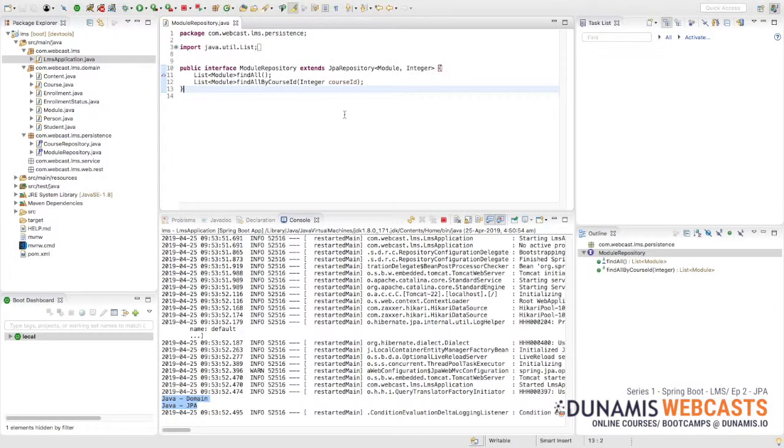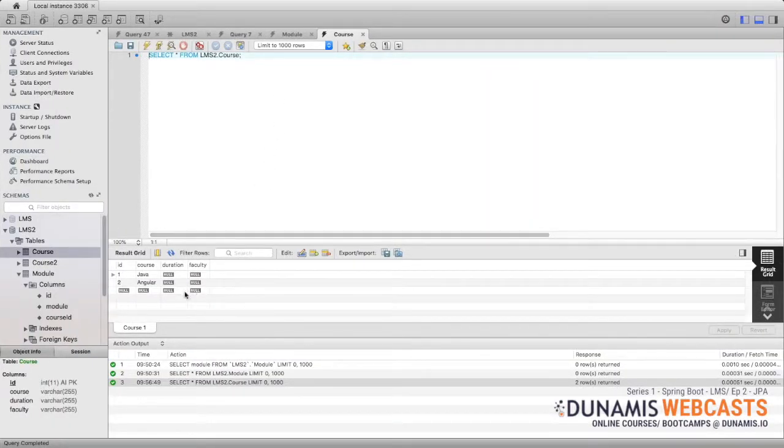We'll now look at something a little bit more complex. We'll look at the module repository, which does the same thing as what we did for course, except that it contains a method which says get all by course ID. This basically is going to my database and fetch all the modules which have the course ID 1 if I pass 1 as the parameter.